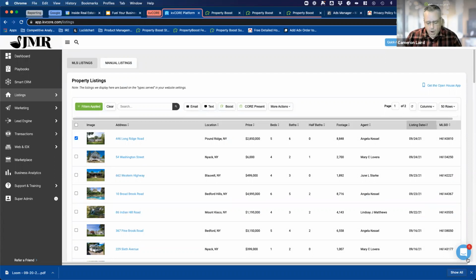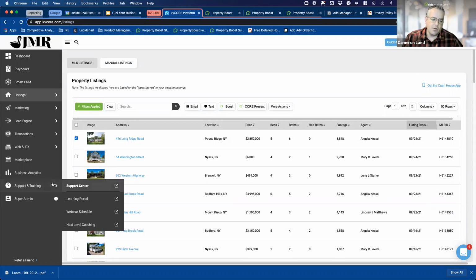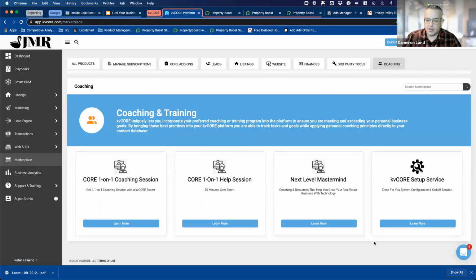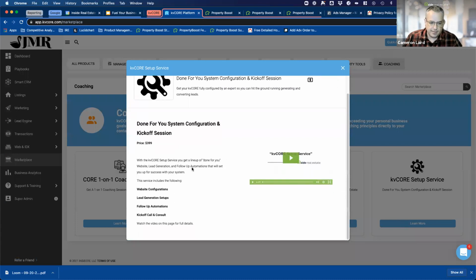If you need something wider, deeper and broader in your setup and configuration, when you go into Marketplace, there actually is a couple of options that you can use around the coaching. So if you want to get your kvCORE set up, there is a product you can buy here. I believe it's priced at $3.99. What this will do is configure your website, get your lead generation set up, follow up some automations, and you'll have a nice kickoff call with someone to give you a walkthrough. So you could always use this as a way to get your kvCORE set up.